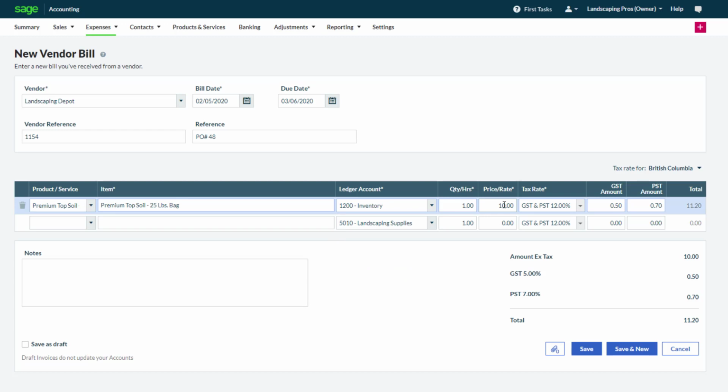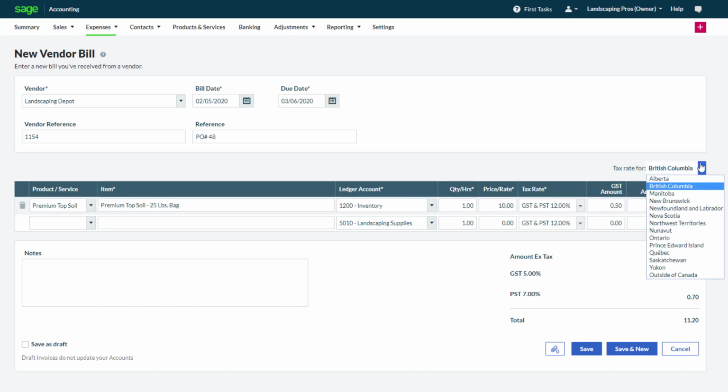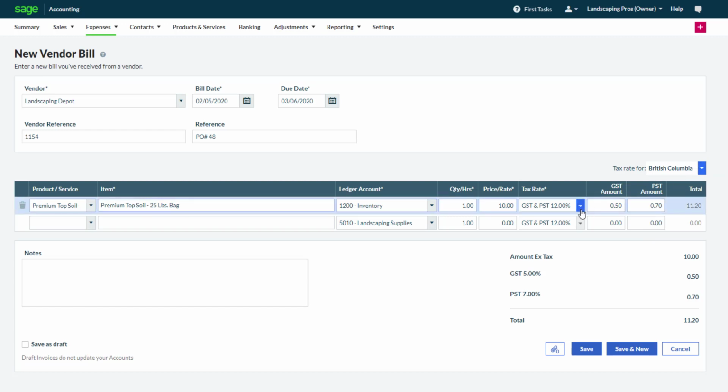If your company does business in multiple provinces, and if another province's tax is present on a vendor bill, you may change the province above the table. To change the tax rates within the province, use the tax rate column. Update the quantity billed if necessary. In this case, our vendor has billed us for 10 bags of soil.